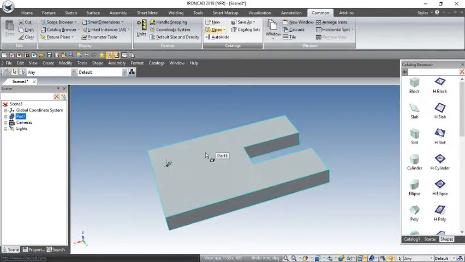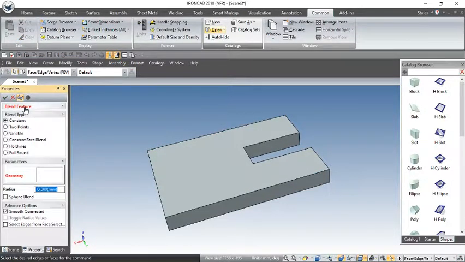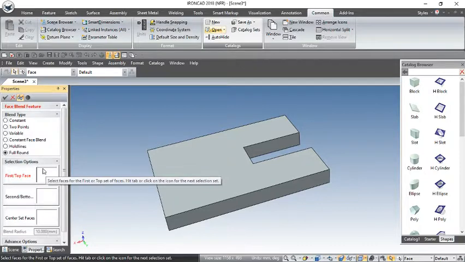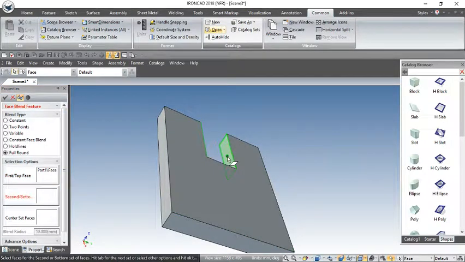Now if I pick the part again and press the S key on the keyboard, it comes up with a subset of most commonly used commands, and one of them is the Blend Edge option. If I pick that, you'll see the Blend Feature Properties box comes up here. If I select Full Round, you've got these prompts down here telling me what I've got to do. The first top face will be that one there, and then I'll come down here and pick the second one, which is that one there.